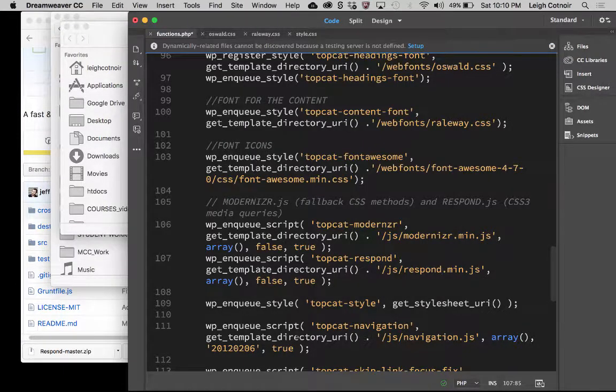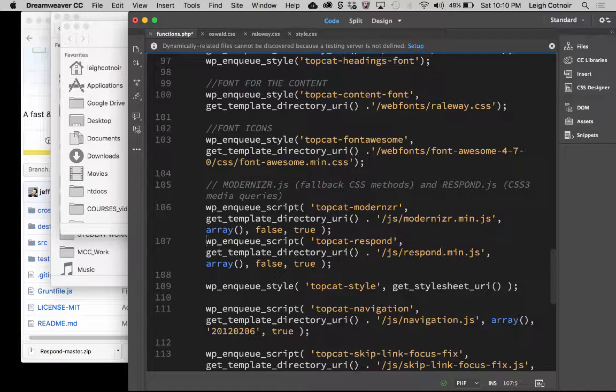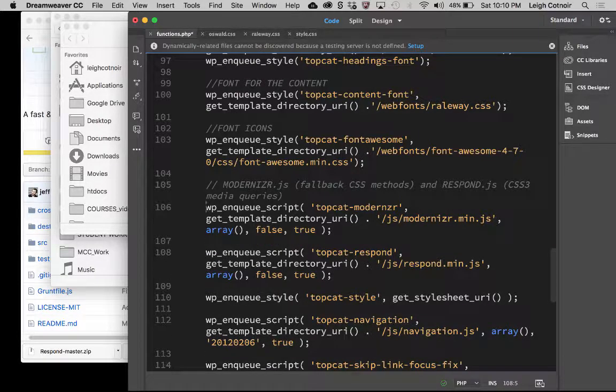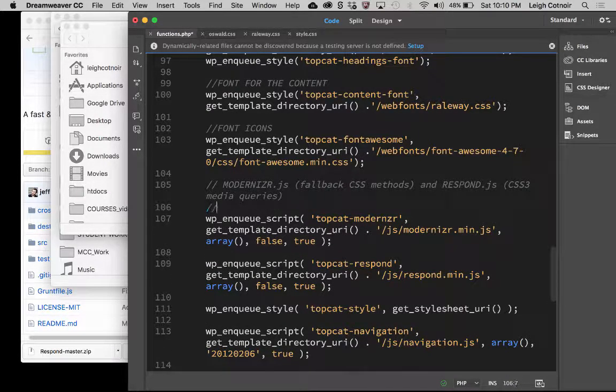So I'm going to go ahead and just make a break here. And then if I want, I'll do it in lowercase, modernizr. I think I misspelled it again. Modern, yep, izr. And then here I'll do respond. Okay, and so there we've got that enqueued, and I'm going to save this.